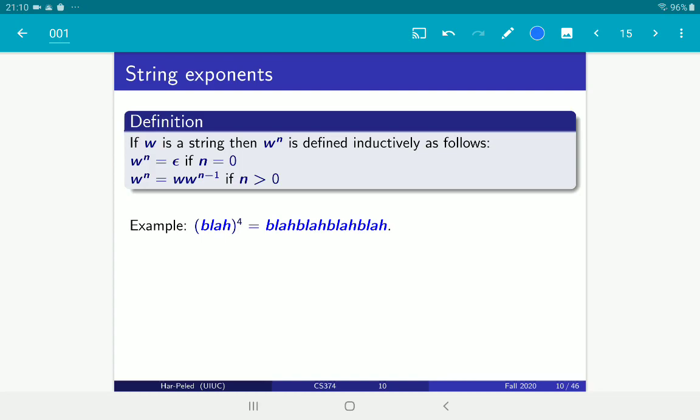One thing that is going to be extremely useful is to concatenate a string with itself several times, and we're going to use a power notation for that. So blah to the power 4 is just the string blah, blah, blah, blah, which I'm sure a lot of you are feeling just about now, seeing all this stuff.